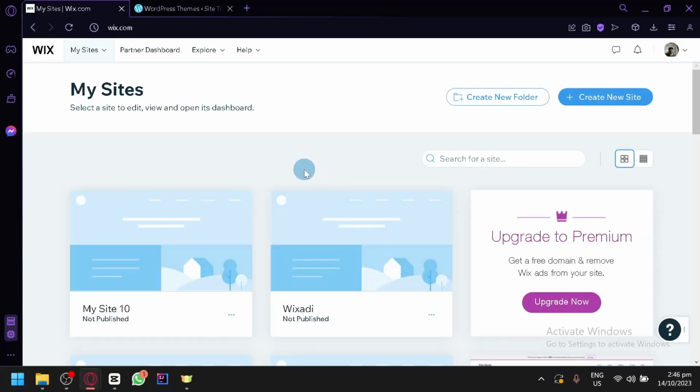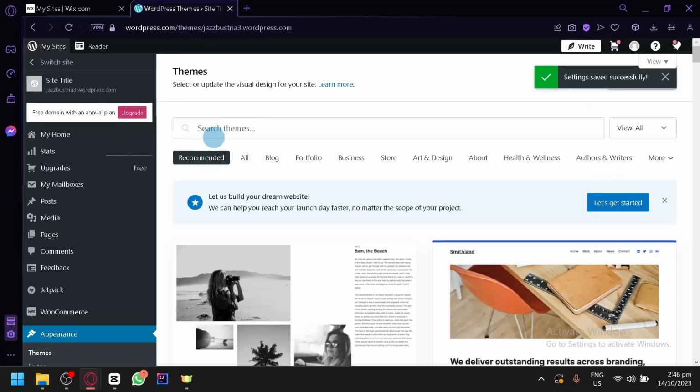Let's dive right in. Now we're going to be comparing Wix and WordPress together. Before we start, I'm going to give you my initial thought. For me, WordPress is difficult, but it is perfect for those who have a lot of experience with building a website, especially a blog website.